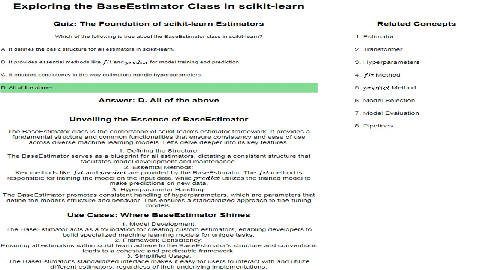The fit method of an estimator trains the model on the input data. It learns the parameters of the model that best fit the data. In a linear regression model, the fit method learns the coefficients of the linear equation. The predict method of an estimator uses the trained model to make predictions on new data. In a linear regression model, the predict method uses the learned coefficients to predict the target variable for new input.